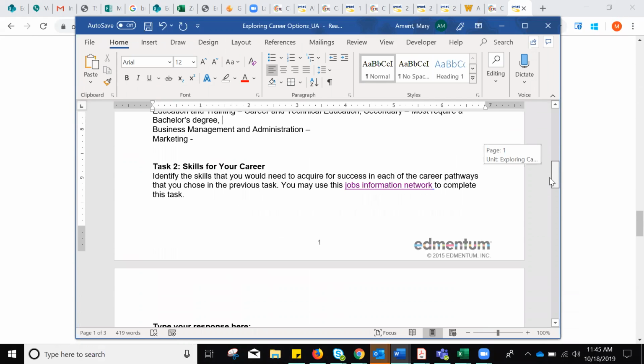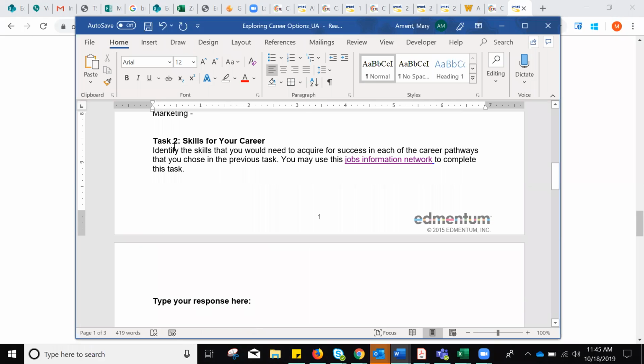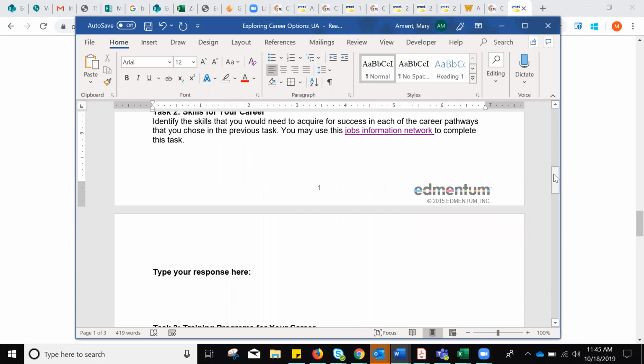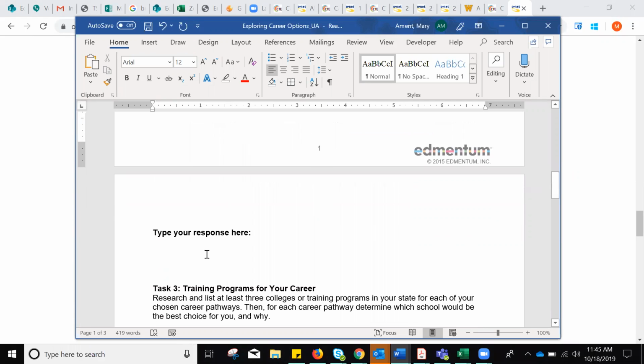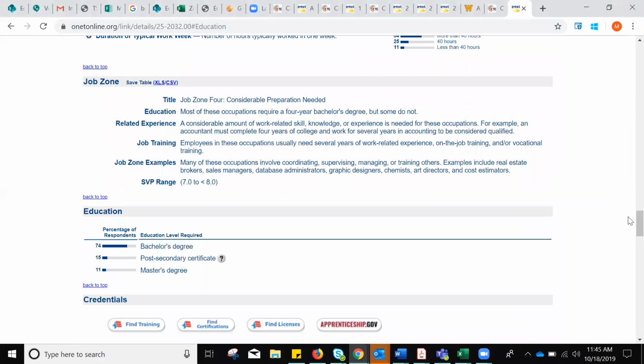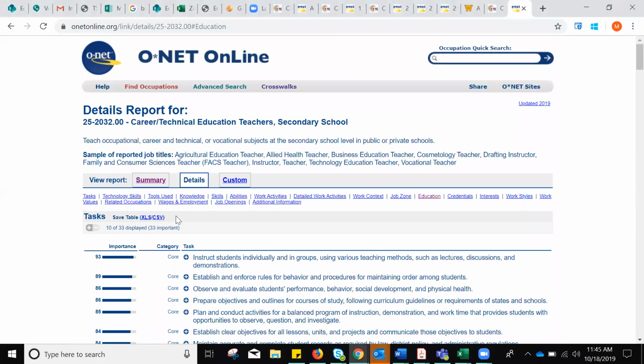So next, I'm going to go on to task 2, which asks for the skills. So since I'm already on the Jobs Information Network, I don't have to click on the link again. I'm just going to, again, type the career. So career and technical education. And for this one, I'm going to start looking for some of the skills. So if I scroll back up to the top, right here it says skills.